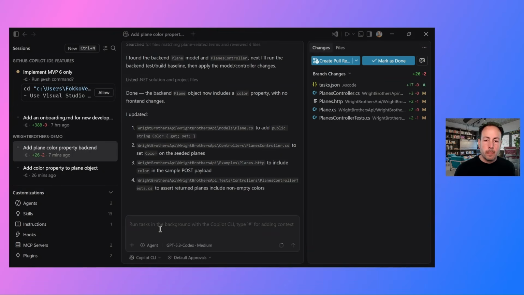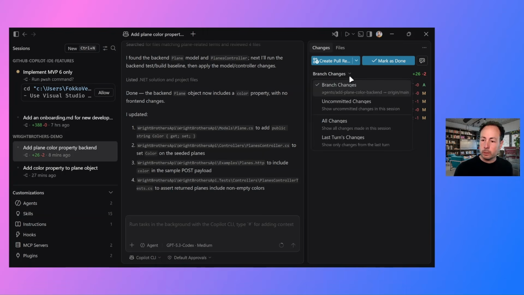And now, because of a local issue, I had to redo this demo. That's why you see this demo twice, but in the end it worked out, and that is what it is all about. So it was able to add the color to the plain model. As you can see here on the right hand side in the changes view, you see that it committed the changes to a different branch, and you can see the branch by pulling out the branch changes menu. As you can see, it creates a branch agents/add plain color backend.